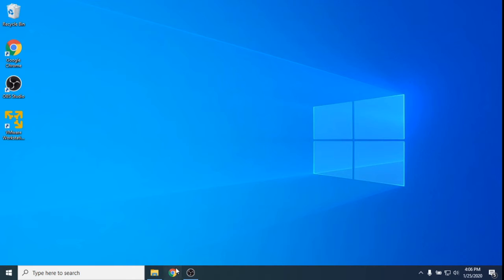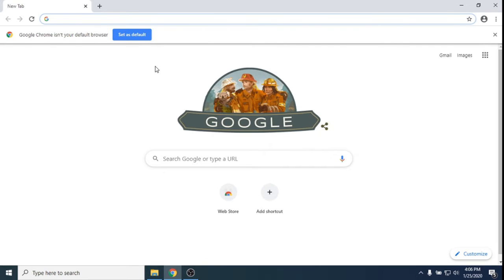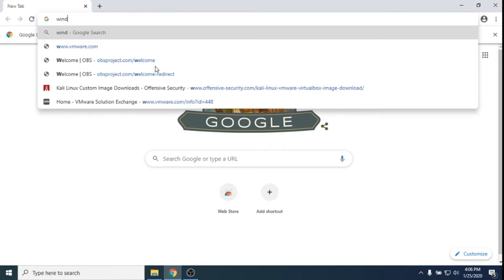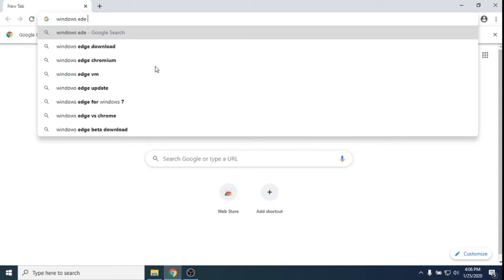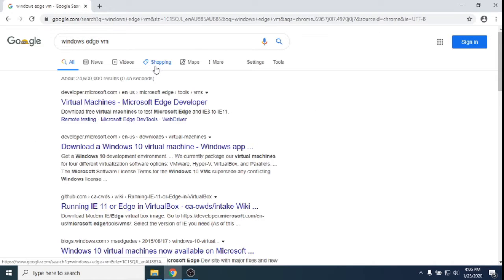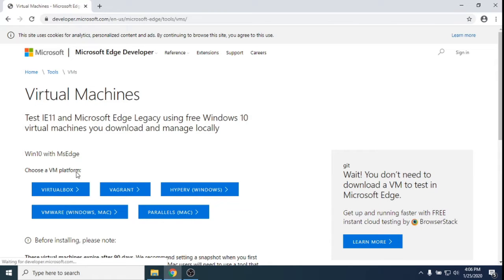Right, so welcome back. Now I'm going to show you how to install a Windows 10 VM and where to get that. So let's go Windows Edge VM. And we can get virtual machines from the Microsoft Edge developer site. These are generally for people who want to test some programs on Internet Explorer 11 and Microsoft Edge Legacy. And it's put on a Windows 10 VM.